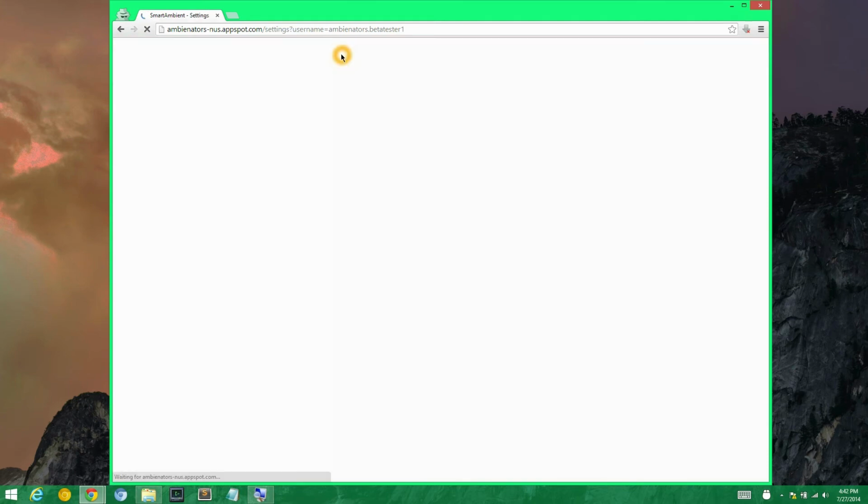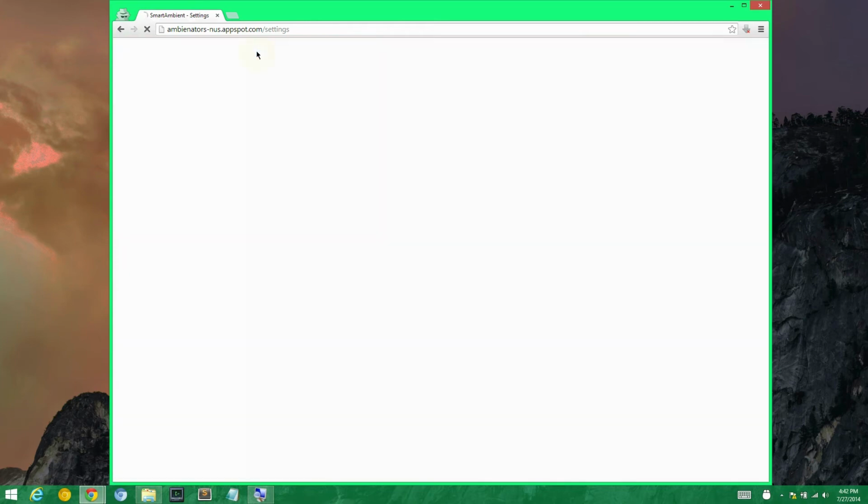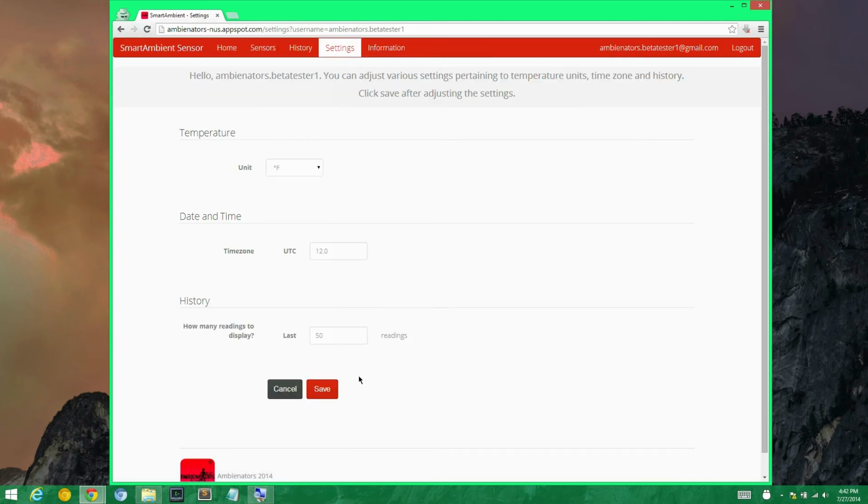At Ambienators, we do not limit the scope of our potential users. We have implemented the time zone setting for users who live in a region of a different time zone. Users simply have to enter the time zone of the region they are located in terms of coordinated universal time offsets. Users can also adjust the number of entries shown on history page. Feel free to play around with these settings when you are trying out the app on your own.